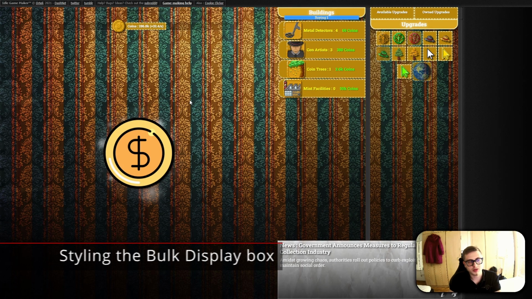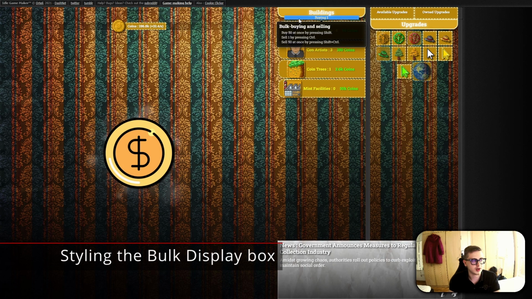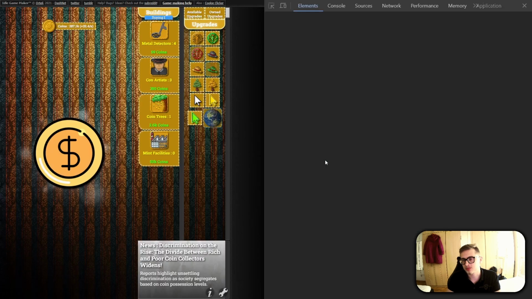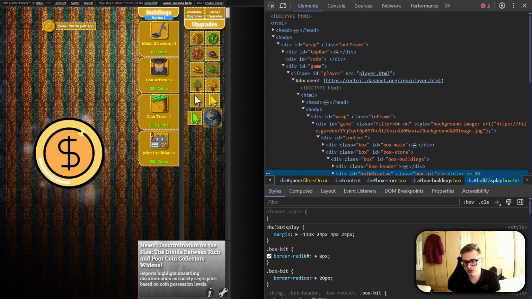The one last thing we'll need to style is this little guy right here. However, this box in particular is a bit of a troublemaker. And what do I mean by this? Well, let's try styling it, right? So let's right-click it and click inspect element. We can see that it uses the box bit class. So let's try changing the border radius. Let's, for example, change it to 20.